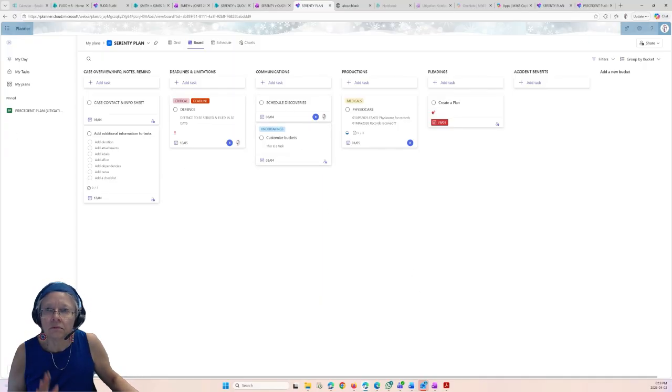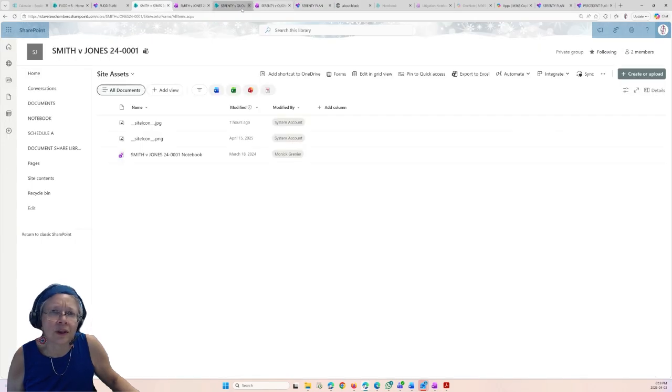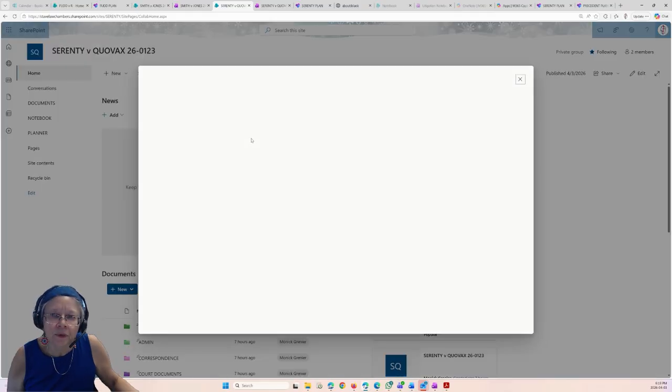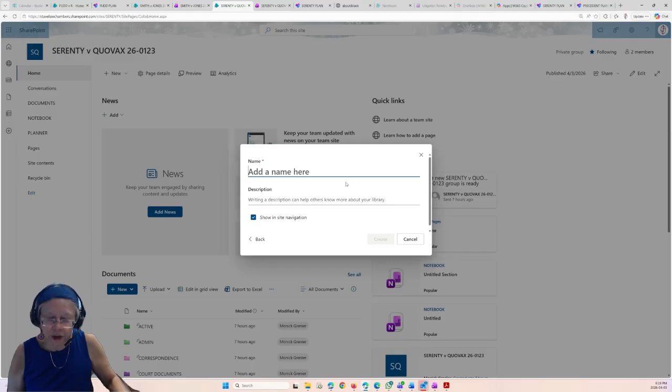Okay, I did want to maybe very, very quickly explain two other things in Serenity. The only other things you have to do in a new file is set up two new document libraries. Document library, which is going to be called for all litigation files. Schedule A, and show in site navigation. It already exists because I'd actually already made it, but I'm trying to show you how to do it.